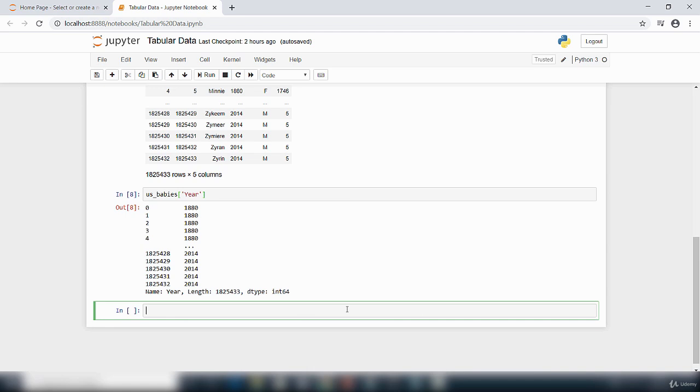Now that I have extracted the year, the next thing I want to do is slice out the rows of the US baby data frame with the year 2014. In other words, I only want the rows of the US baby data frame that correspond to names that were given to babies born in the year 2014.